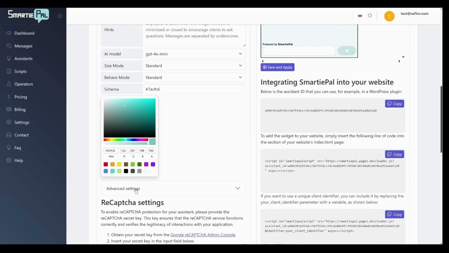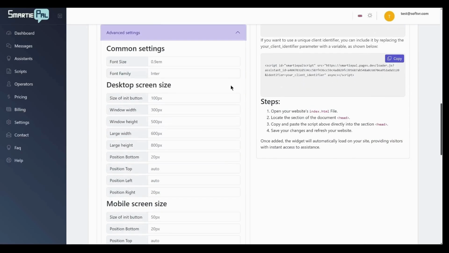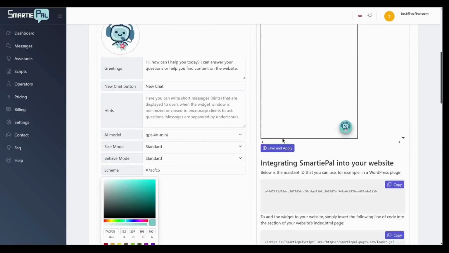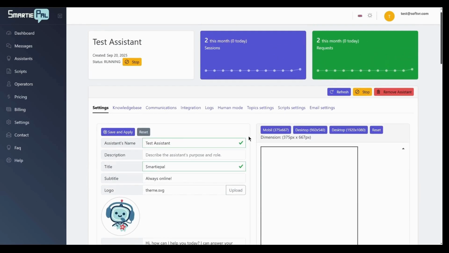In the Advanced Settings section, you can then further adjust the assistant chat text size and font, as well as chat window sizing and positioning in the desktop and mobile display. As a final step, for the changes to take effect, do not forget to press the Save and Apply button on the top of the Settings section.